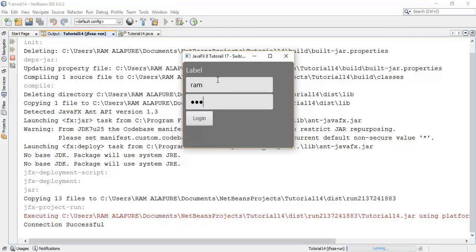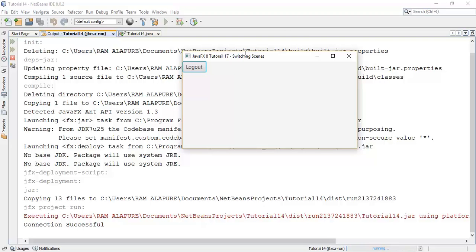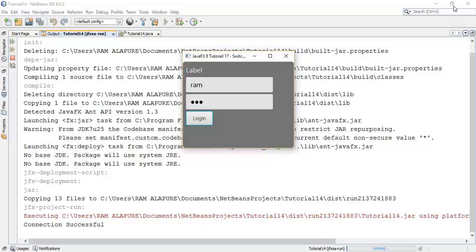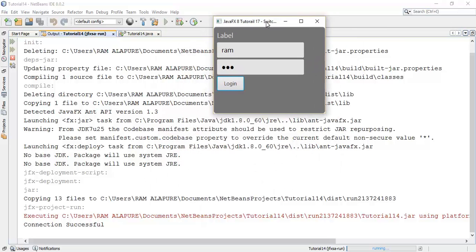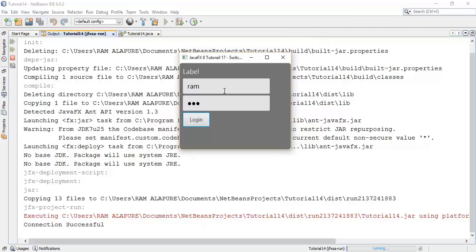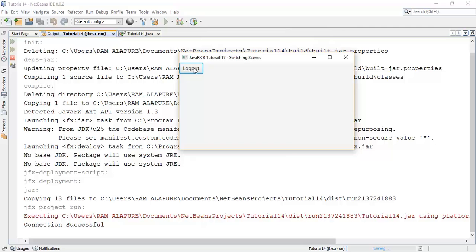So I will say Ram, username and password, and here you can see the button in the second scene, that is in the new scene, with the name logout. Now I'm going to click this button and it will open the previous scene, that is the original scene login form. So here it works like this. Now when it opens a new scene, it will automatically hide the previous scene.